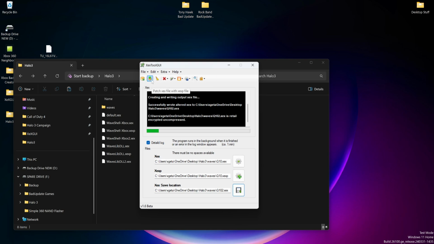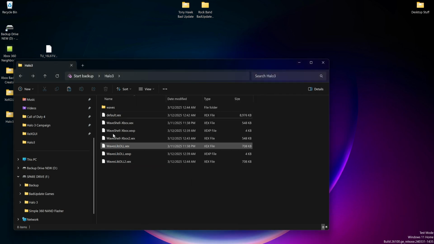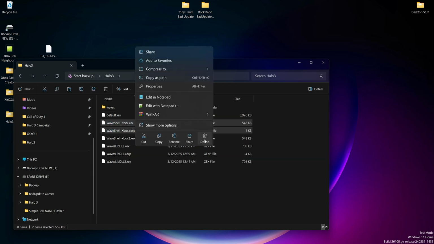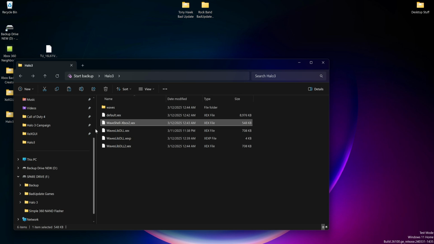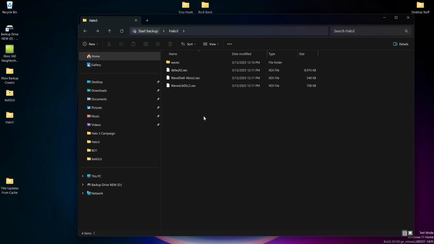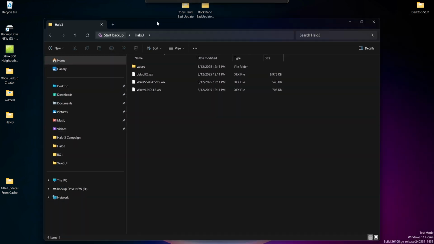Alright, once you've done that, you'll see xex, xexp, then 2.xex. So I'm going to go ahead and delete these xex and xexp files. I'll leave the 2 ones there. Alright, now that you've deleted all those original .xex and xexp files, again, you could have backed those up. I would actually recommend it. But once you have that done, you then want to basically patch these executables to be compatible with Xbox360BadUpdate.